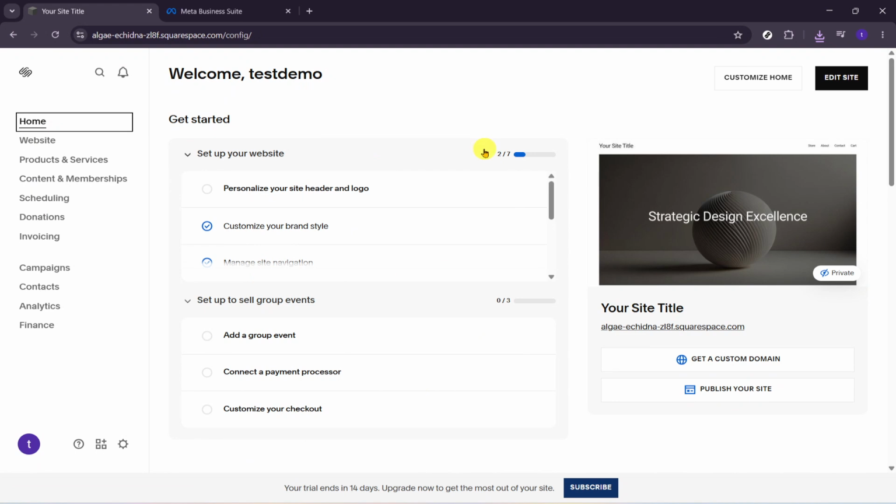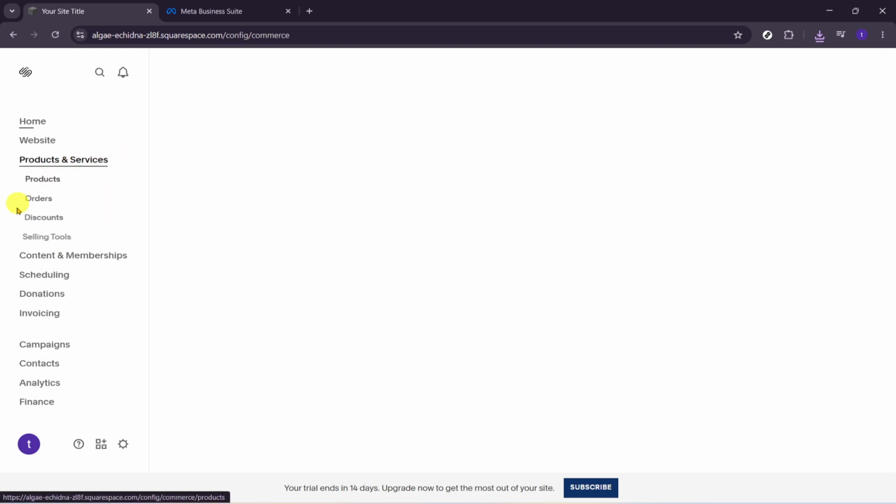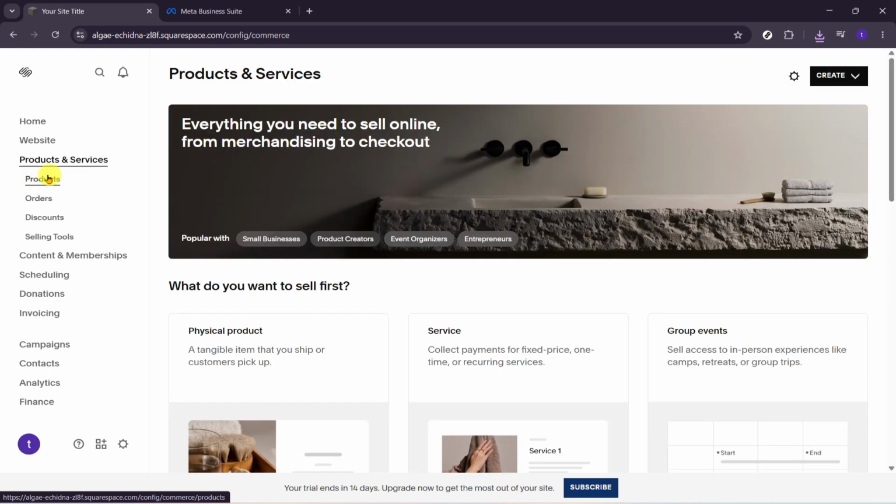To begin, sign into your Squarespace account and open the website where you want to sell tickets. From your site dashboard, look for the area that manages your store. Open Products and Services to access your commerce tools. This is where all of your sellable items live, and it's the hub you'll use to create and manage tickets.